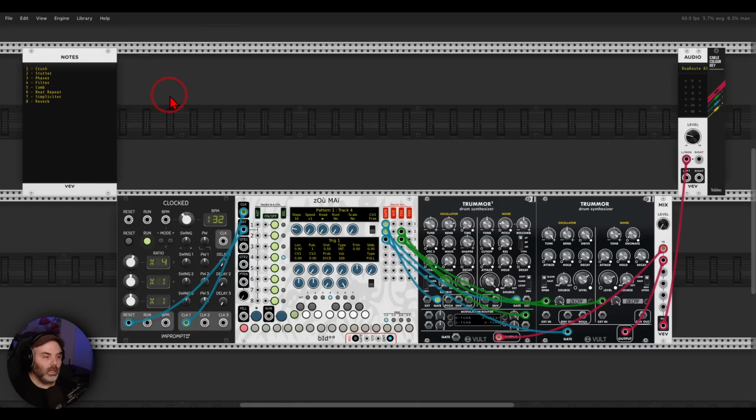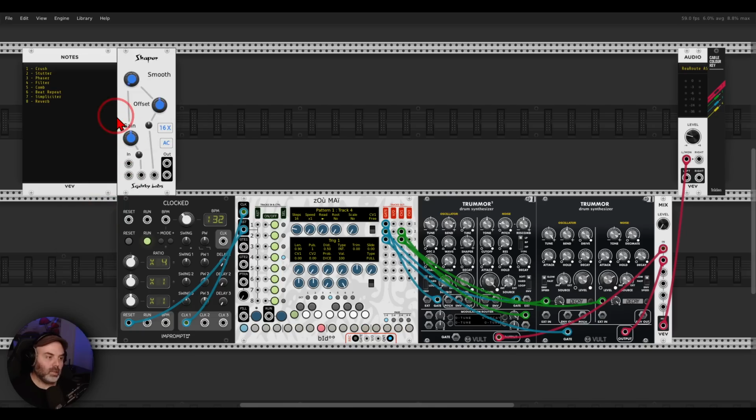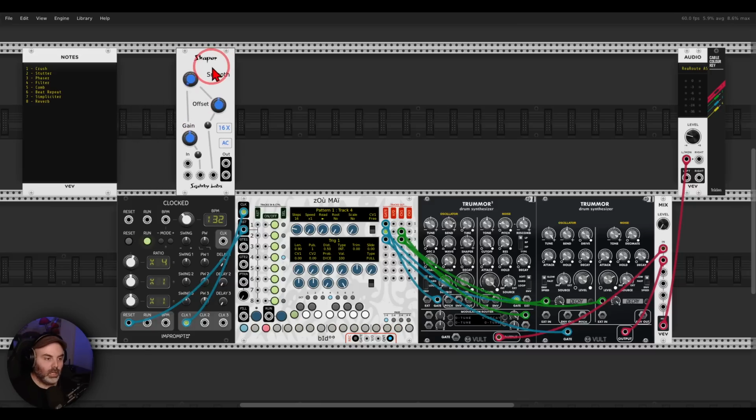And let's start with the crash effect, right? Everything we need for glitch. We will have stutters, phasers, filters, bit repeats, all sorts of different fun things. So let's start with Shaper. Now I'm going to set this to crash.